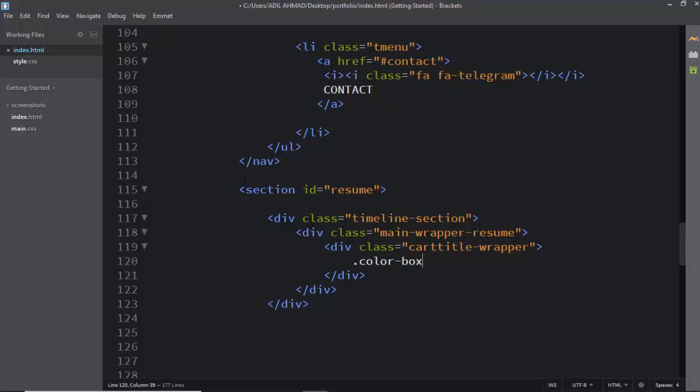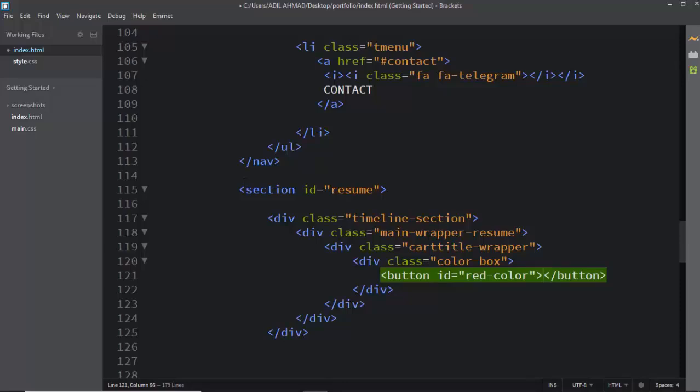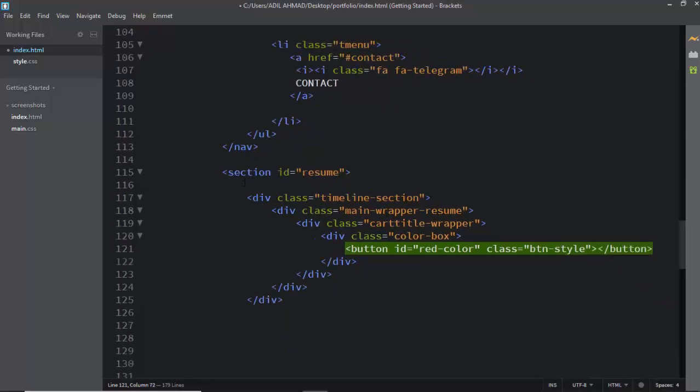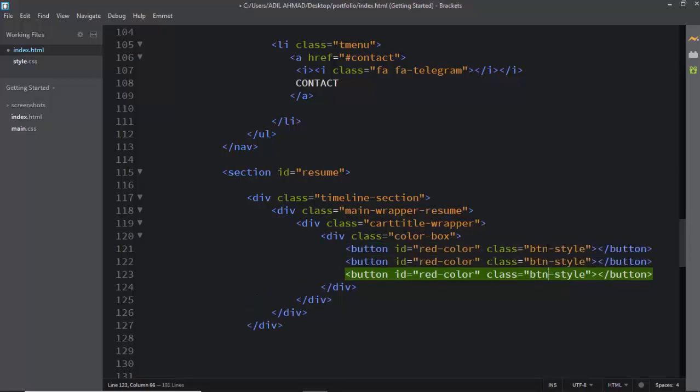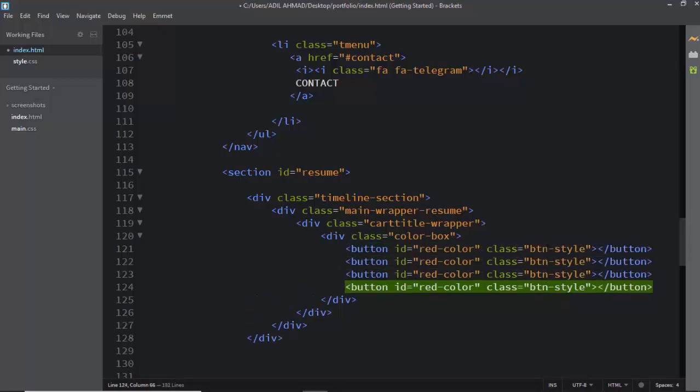Okay, color box. Inside this I'm creating the button which will contain the color. Okay, and the button will also contain a different id. So just mentioning button with an id called red color. This button will contain the red color, and also I'm putting some class on it like button style to style it later on. Right now what I'll be doing, I'm just duplicating it 3 more times because we are getting 4 colors right there.